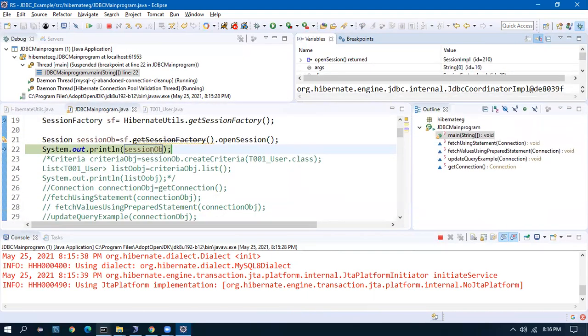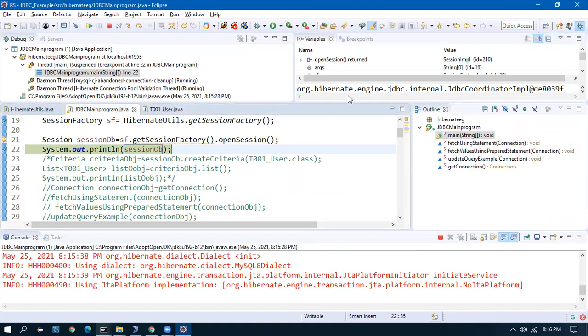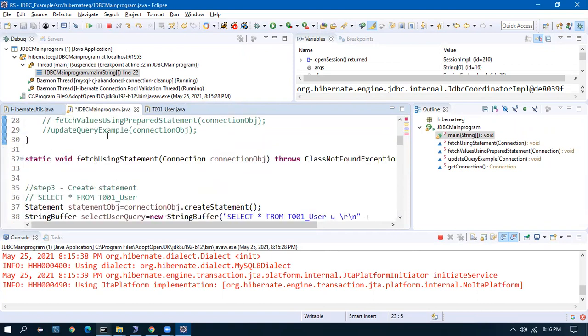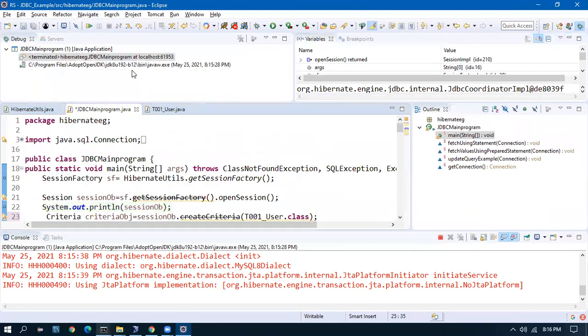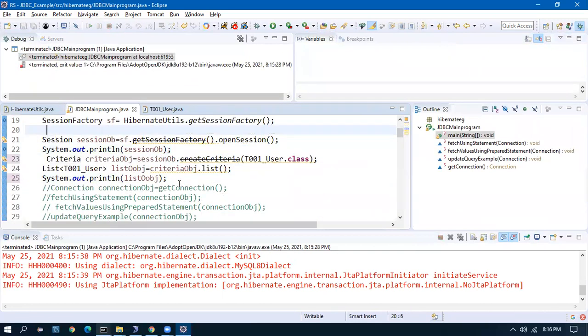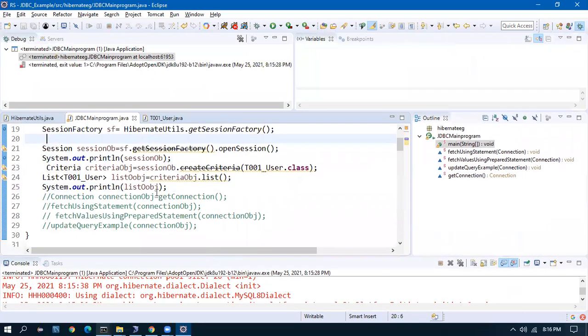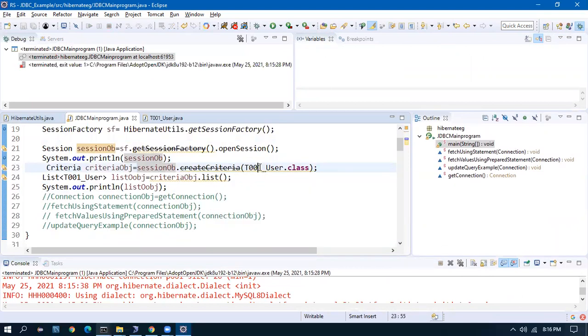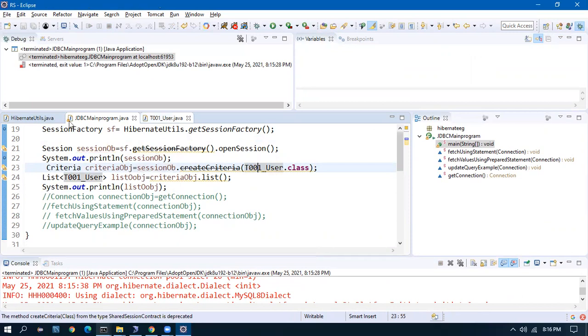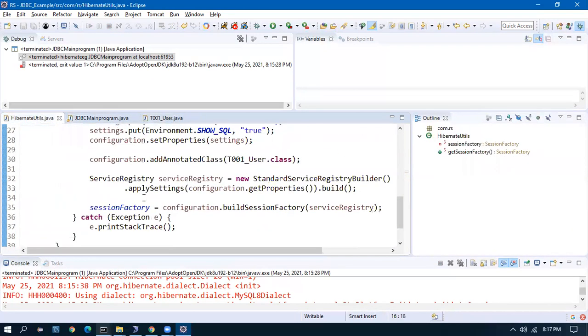Now, after we get a session object, from the session we need to create a criteria. Criteria is the condition based on which you want to fetch the data. That is what criteria is. It's a common English word, criteria. So using the session object, we create a criteria and I pass in the T001 user object, which I gave in the annotated class.